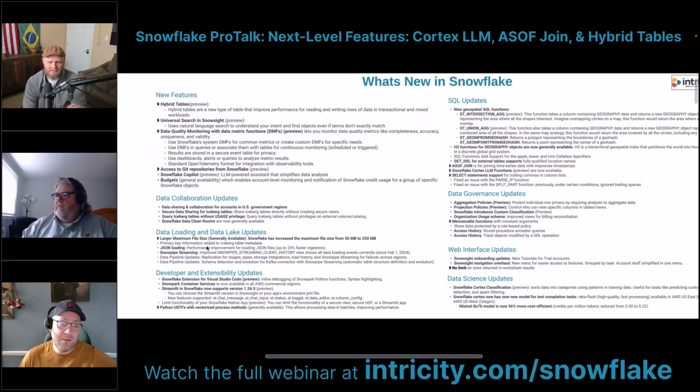Data loading, that's a good one. Larger maximum file size. So if you don't want to split files, or are stubborn about splitting, now you have a little bit more room to wiggle here. Performance improvements in JSON loading, that's always good. 25% faster, although that's always trust but verify. It's always been an issue.